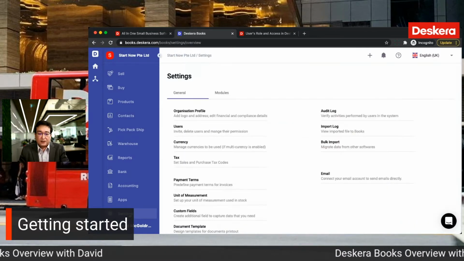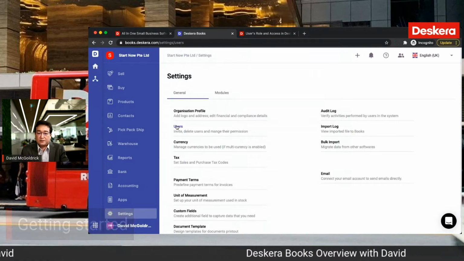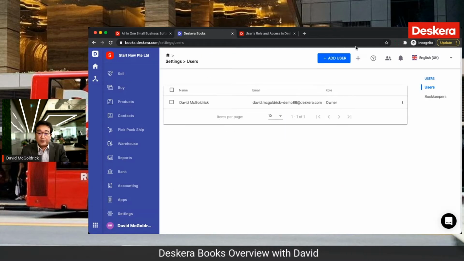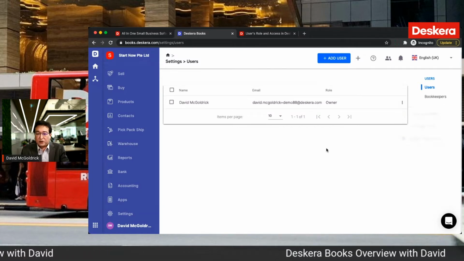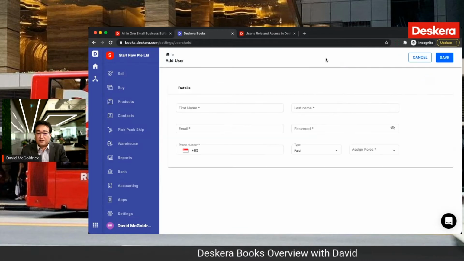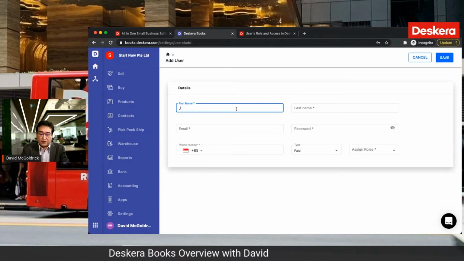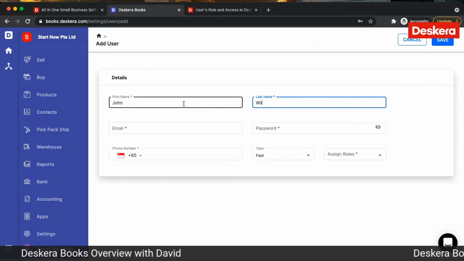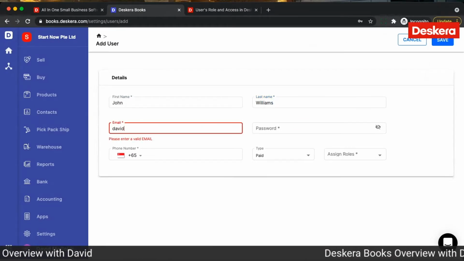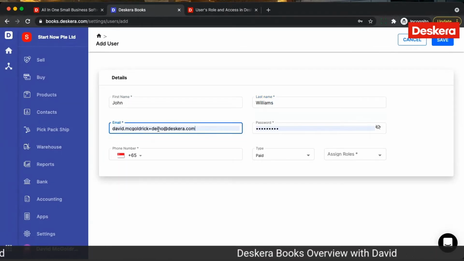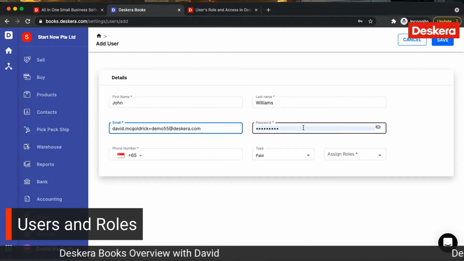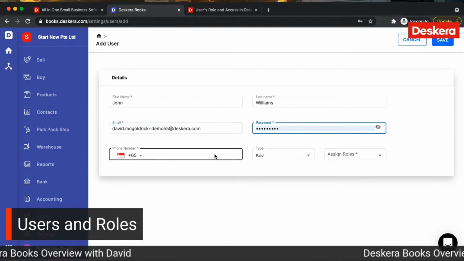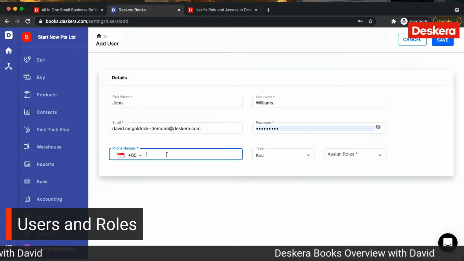Next, let's click on settings, and let's click on users. Inside here, you can see my user information. I can click on the 3 dots and unassign role, change role, or reset password. I can add additional users here. For example, John Williams, email address. I can input the password, phone number, change the number.